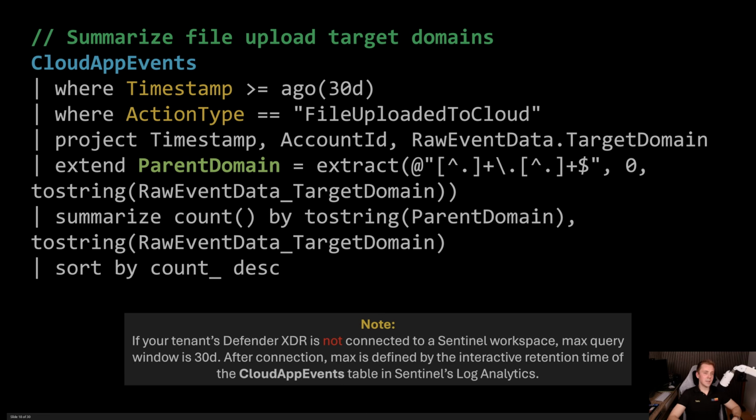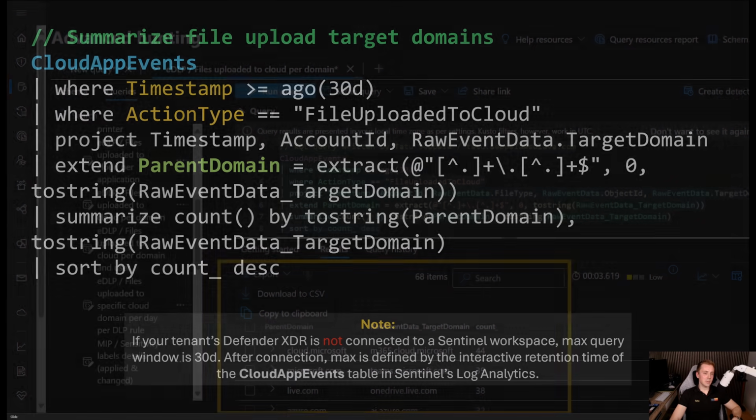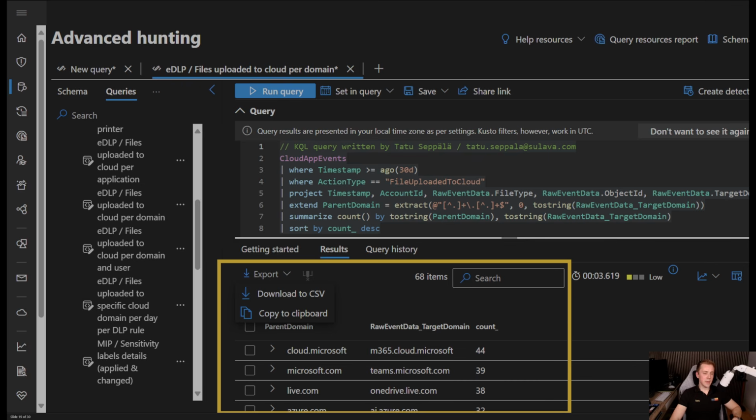If you have connected your Defender XDR with your Sentinel workspace, you're actually able to query back far longer, potentially, if you have a longer interactive retention period for the CloudAppEvents table. That's in Sentinel, because that's where the logs are. But it's 30 days back otherwise, which is usually fine. So you can query for all kinds of things.